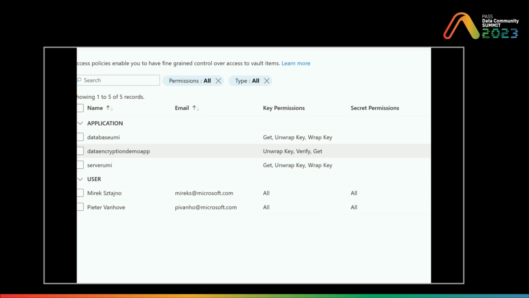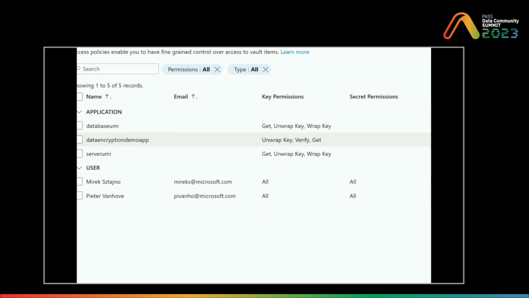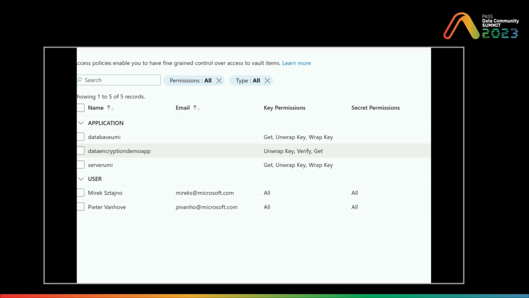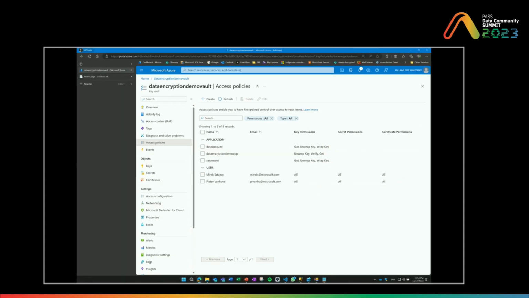Okay? All right. Yes? So the data encryption demo app that has the unwrap key, verify and get, is that assigned to the actual application that you have, or is it actually just a login to the database? This here is a managed identity that I've configured. A managed identity, you link it to your application and then you can provide permissions to that managed identity. So that's how I did it.